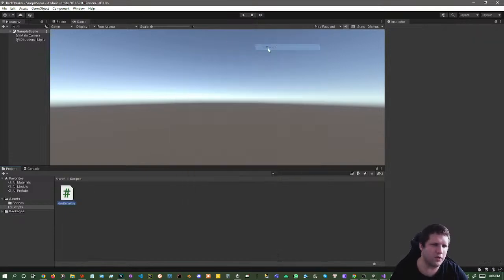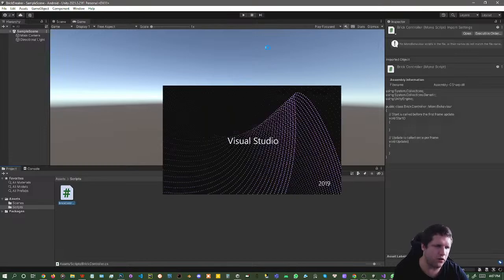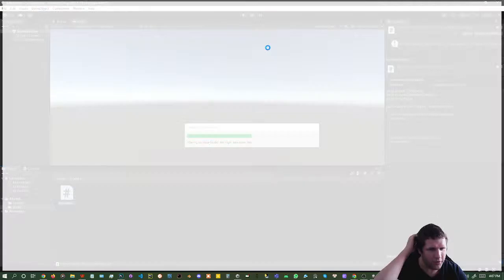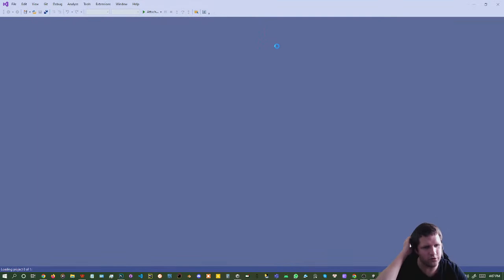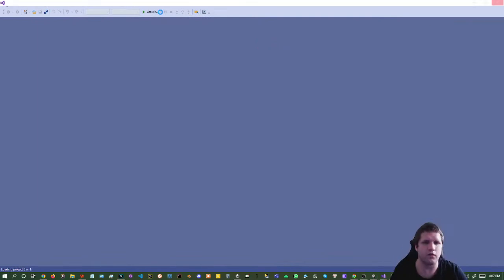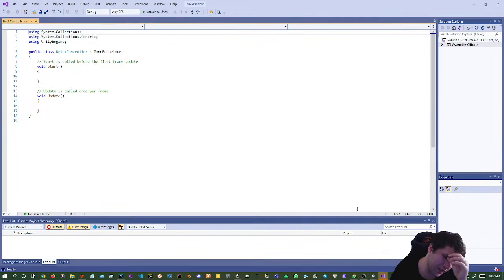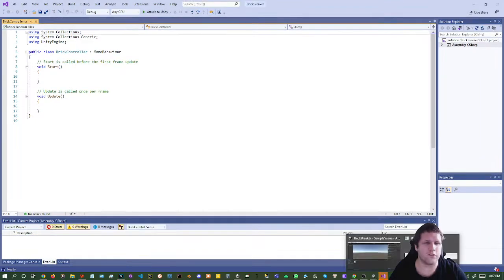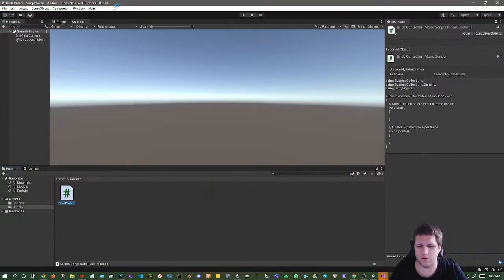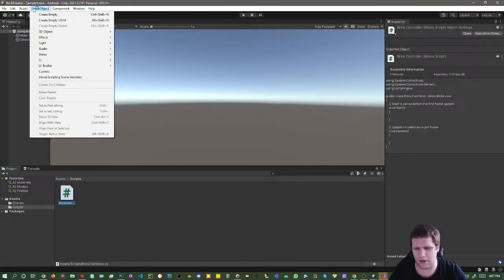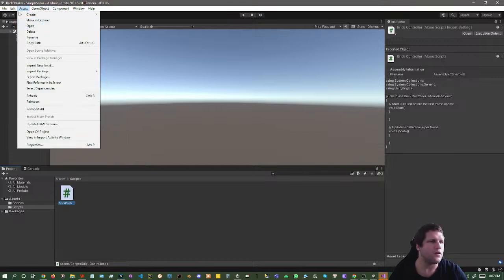In this folder, I will create a C# script, and I will call it the brick controller. And I will open it in Visual Studio. If you have trouble with Visual Studio, then you may need to actually connect it. So let's see if I'm able. Okay, I need to reload the scripts. There we go.